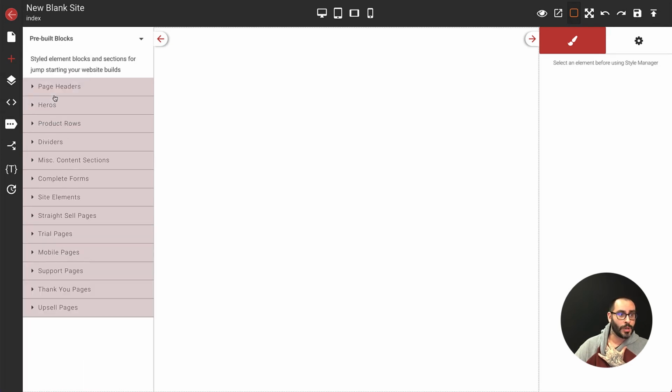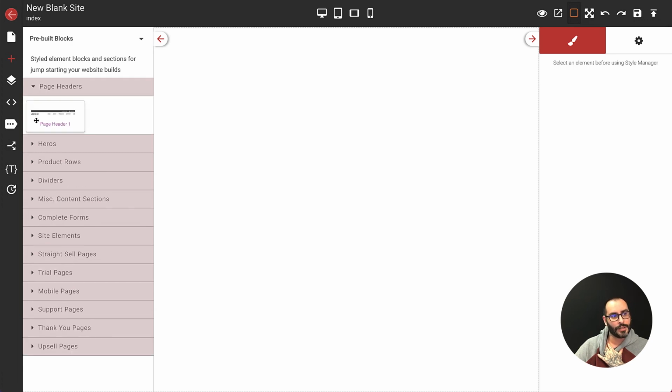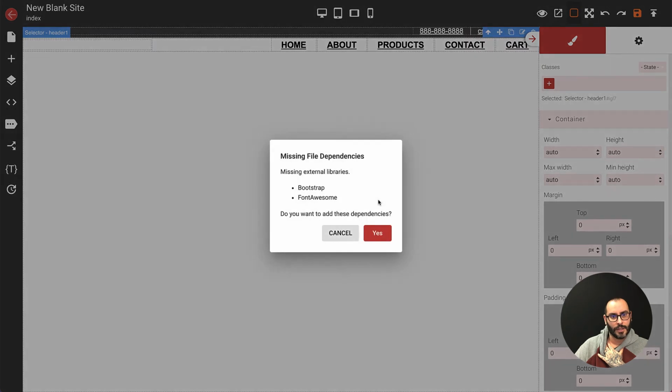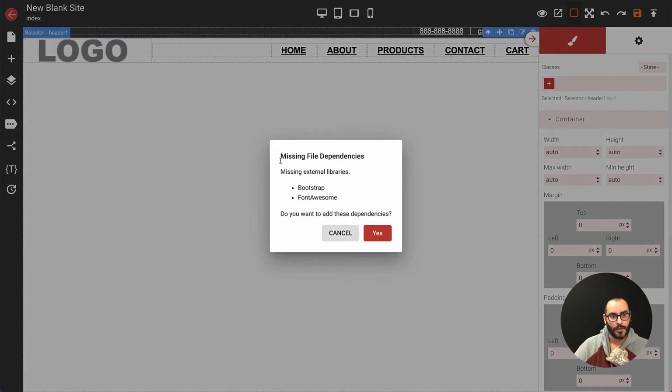Then we've got those pre-built blocks we discussed briefly. We've got page navigation. So if I just click and drag this over, let's say we want the default coloring. You'll notice this pop-up box that came over. It says that we're missing some dependent files. So it's missing the link to the Bootstrap library and Font Awesome, which this block in particular has. It's asking if we want to add those dependencies. I'm going to go ahead and click yes.